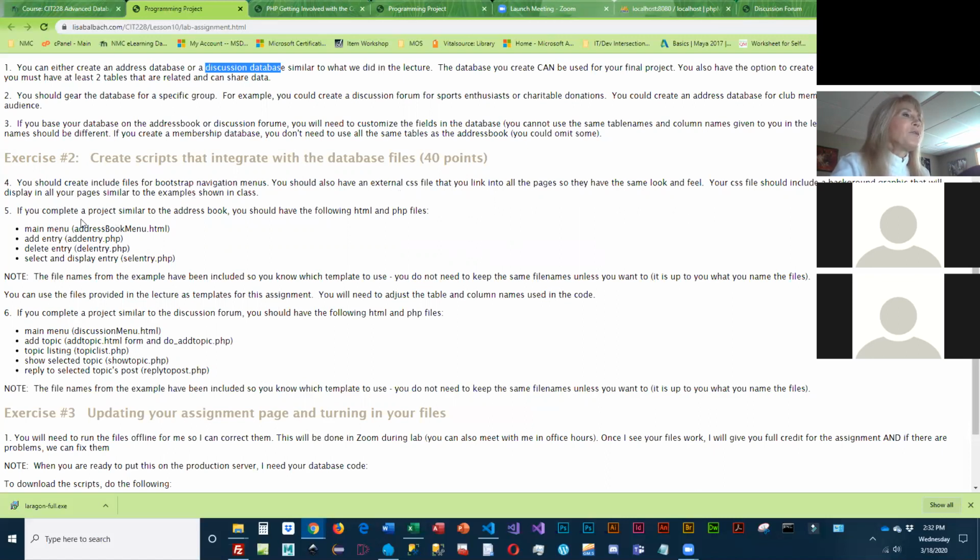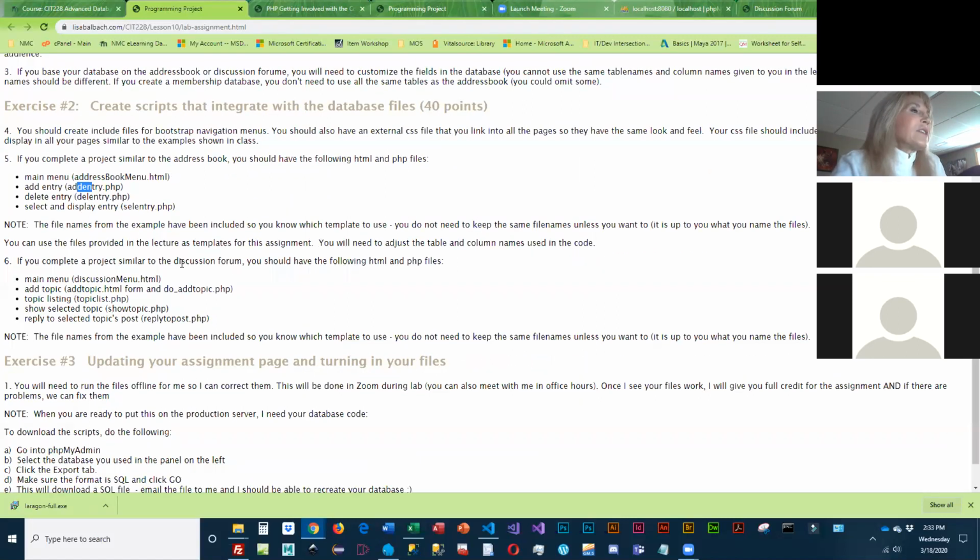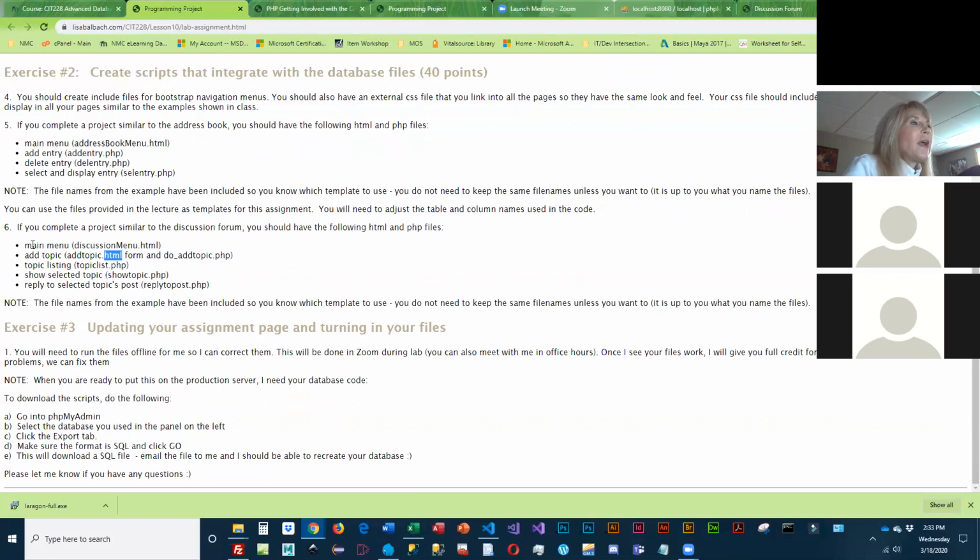And so if you do something similar to the address book, these are the types of files that you would need. And I did include the file names here from the address book so you can use them for a reference. And if you do something similar to the discussion forum, these are the kind of files that you would need. And again, I did include the actual names, although this add topic is PHP, not HTML, because I changed it, okay? I will also fix that zip file so that you're getting the one with all the Bootstrap.